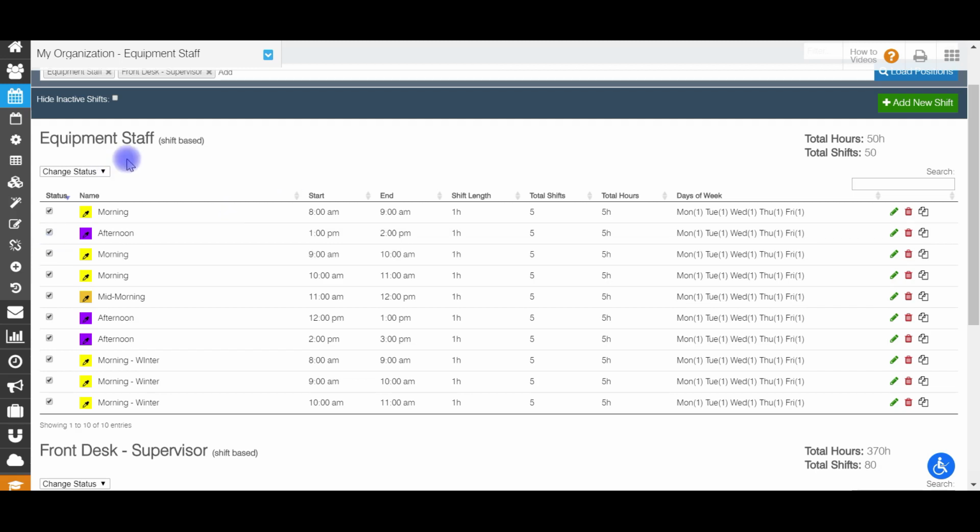So I'm going to start off with my equipment staff position here at the top. For my equipment staff position, I actually have different operating hours during the winter than I do for the rest of the year. So I can sort this by start time or by name. But either way, as you can see, I've broken these out into smaller shift times.